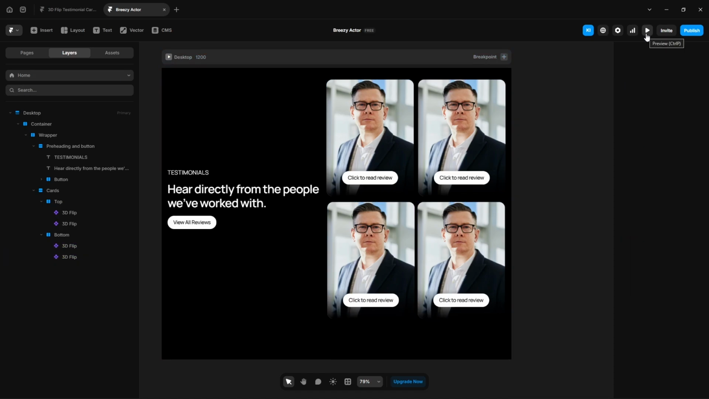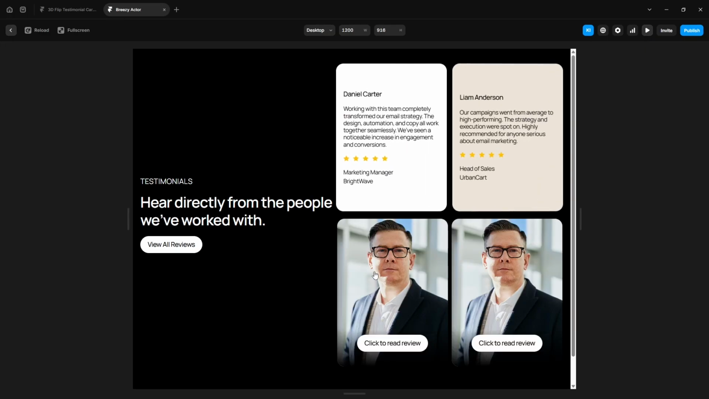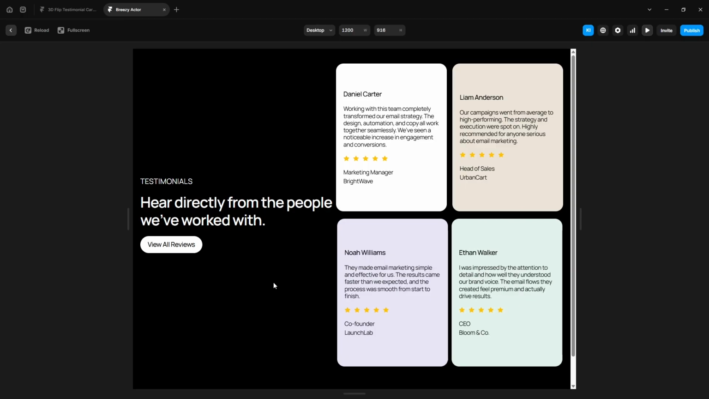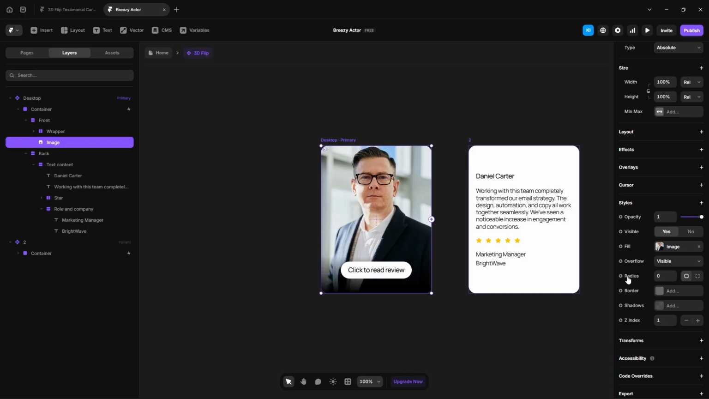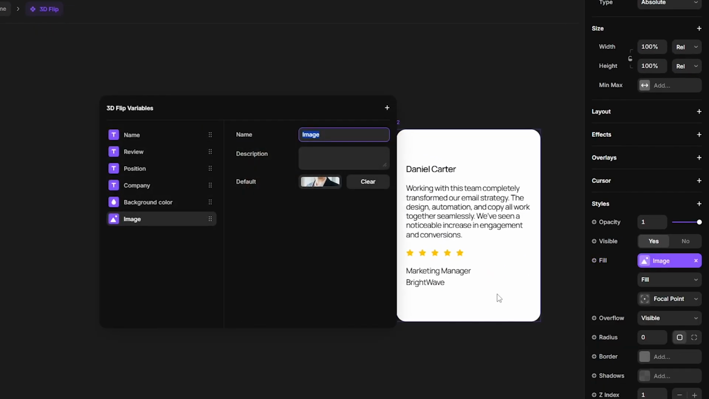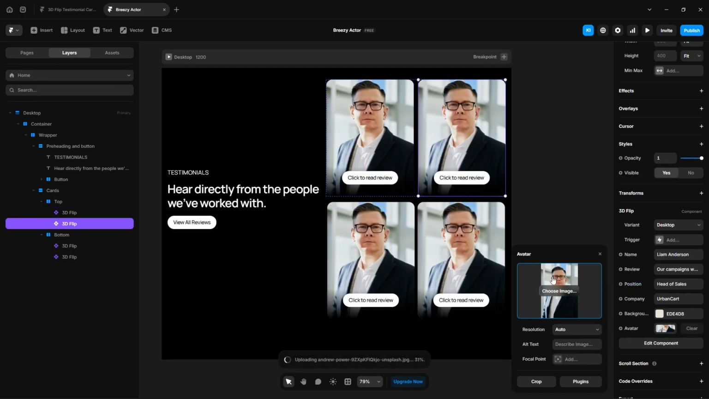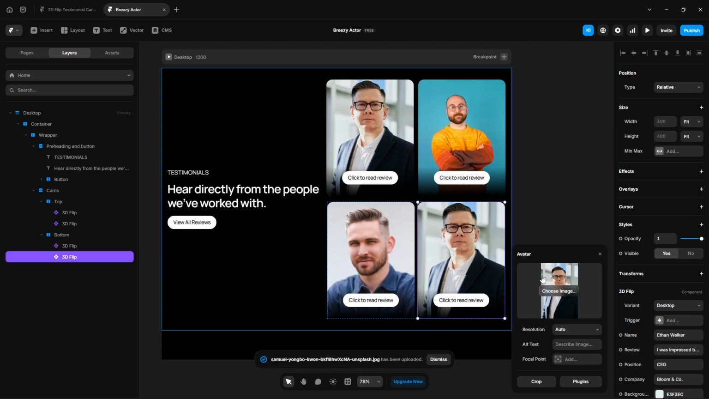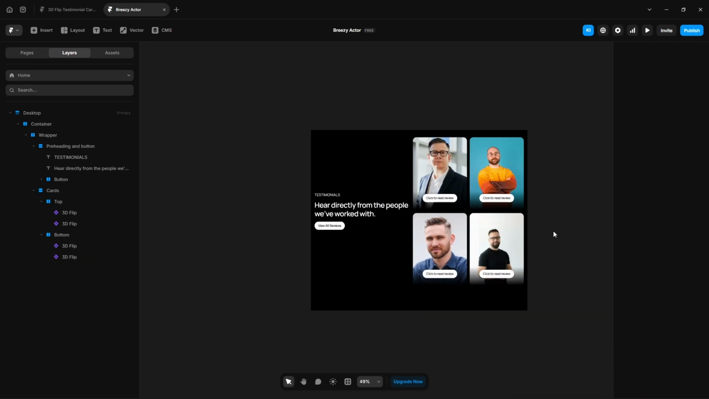Let's preview to see how it looks. Yeah, it looks perfect. Let's update the image. Click this image, fill, create variable, image, name it avatar. Finally, let's make it responsive.